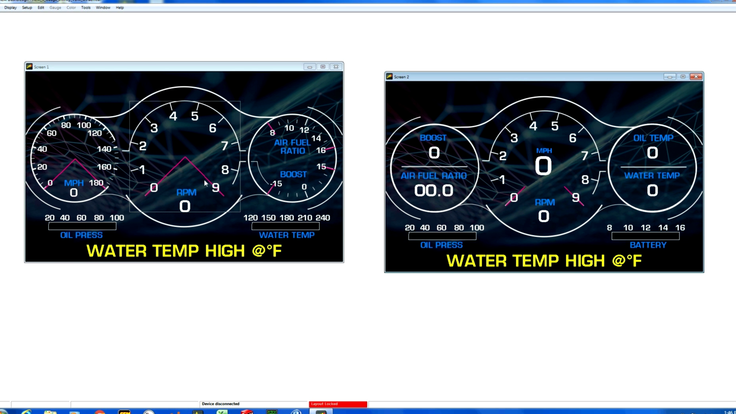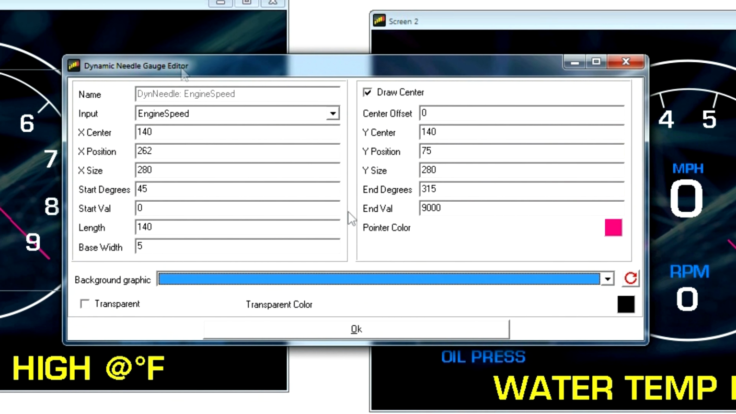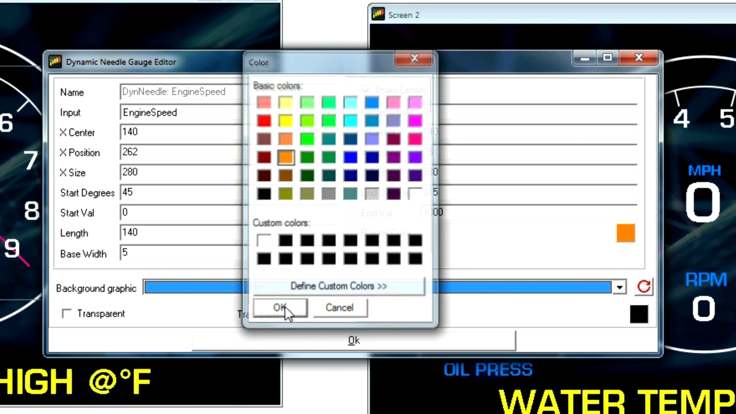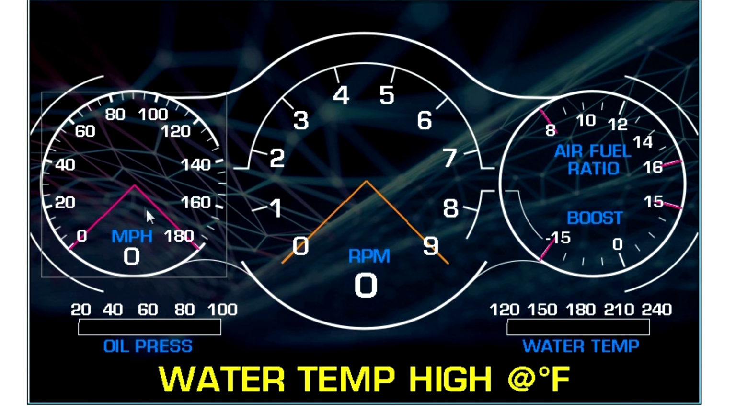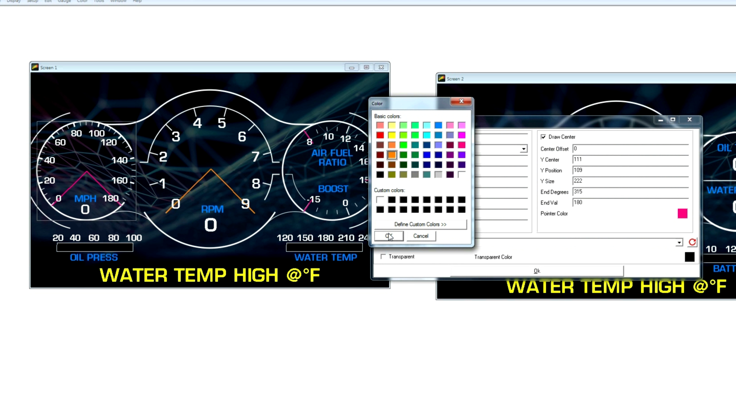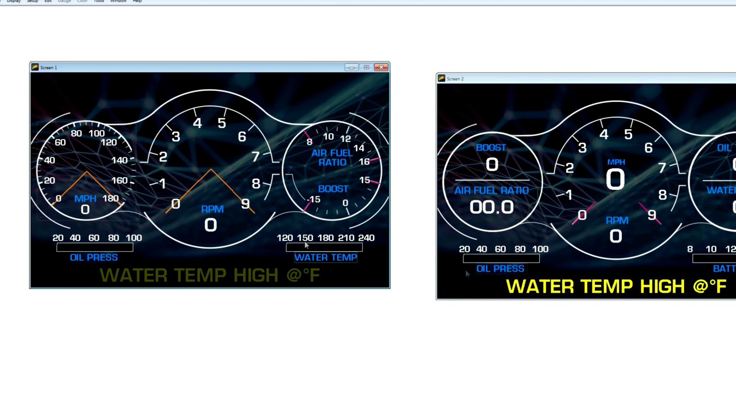First thing we're going to do is we're going to change these needle colors on these pages. We're going to double click, I'm going to pick our color here, set it as orange, and we're going to do this for every needle that's present on this screen and subsequent screens.